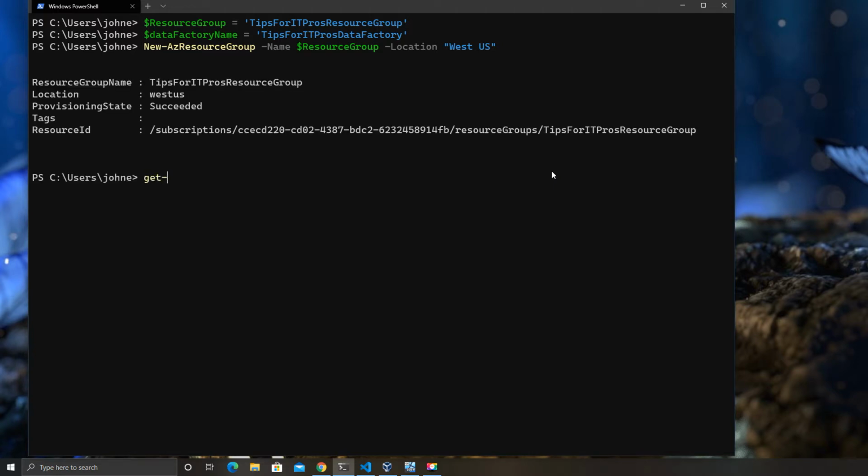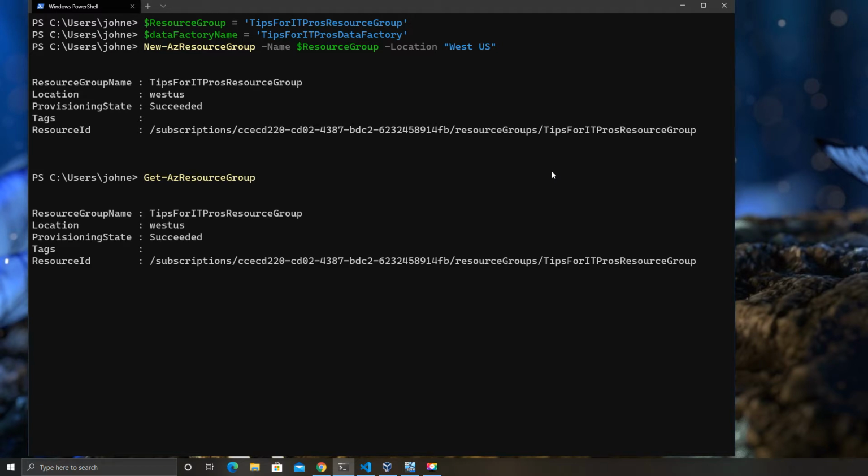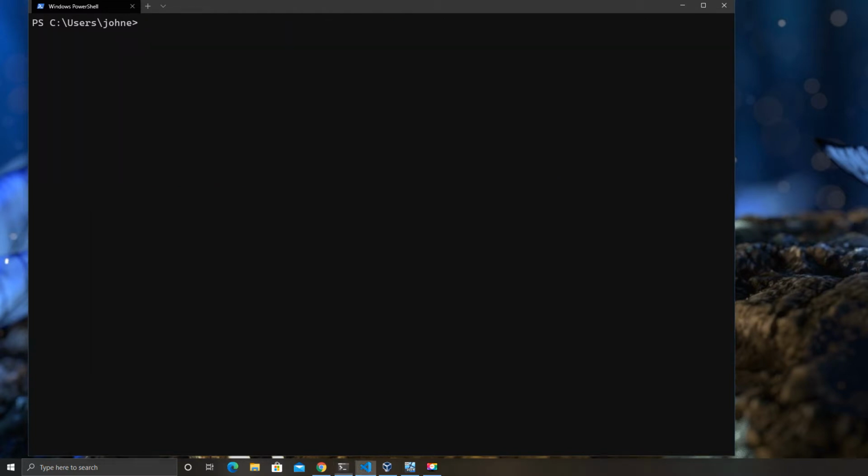So once that's created, which is pretty straightforward and very fast as you can see from a command line, we're just going to do a get AZ resource group and just check that it exists, although we did just have the output above telling us it was successfully created, but always good to check.